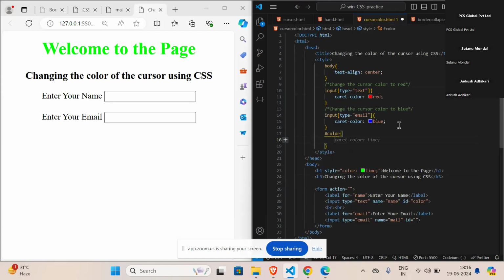And next, there are buttons. Button means, suppose here you have enter your name, enter your email.